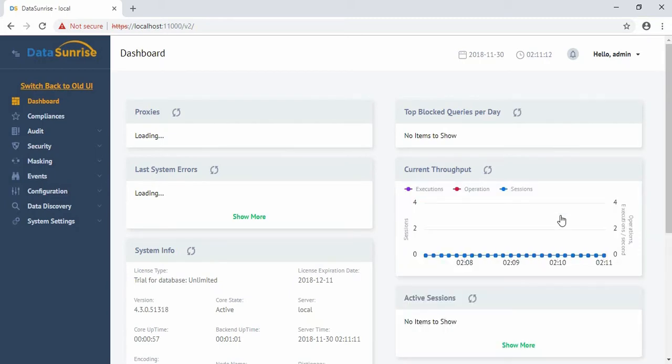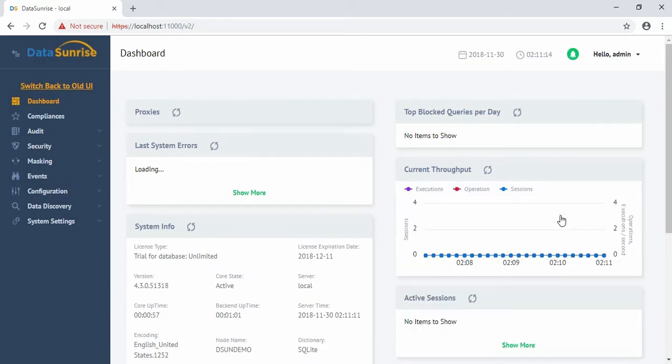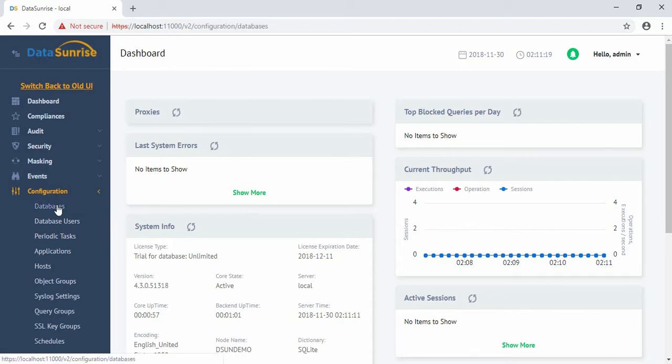The DataSunrise dashboard is displayed now. This dashboard is the place where you can get all the information about the performance of your protected database. But before your database becomes protected, we need to specify which of your database or databases you want protection for. To do that, let's go to the Configuration section in the left pane. After that, choose the Databases option.